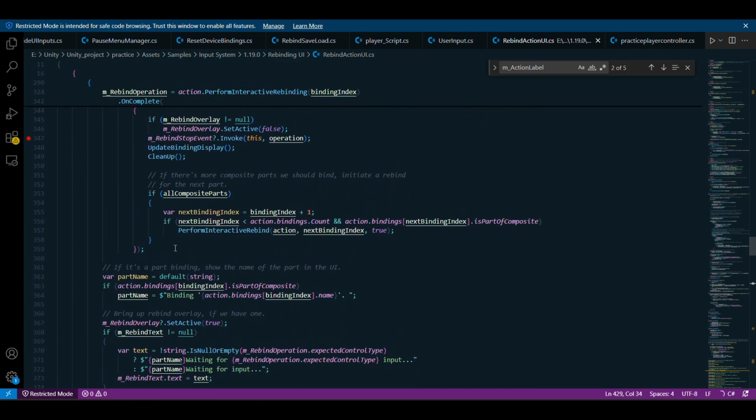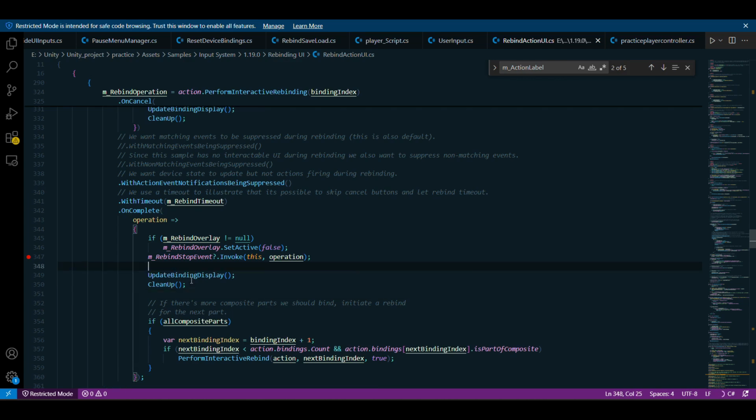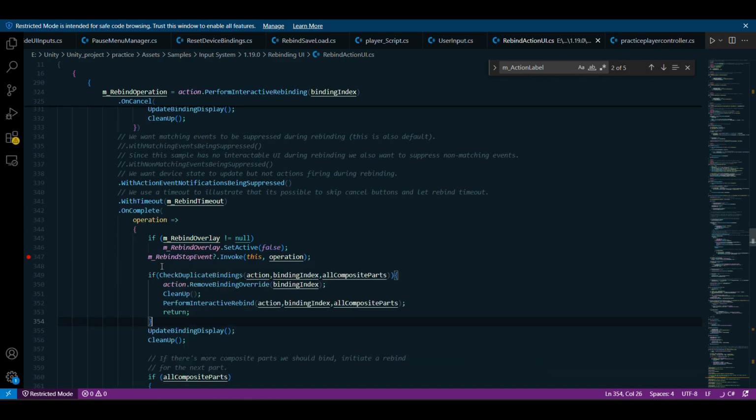So we will use this function in a completion. There I will paste a code. This is a check duplication code. It checks for input.